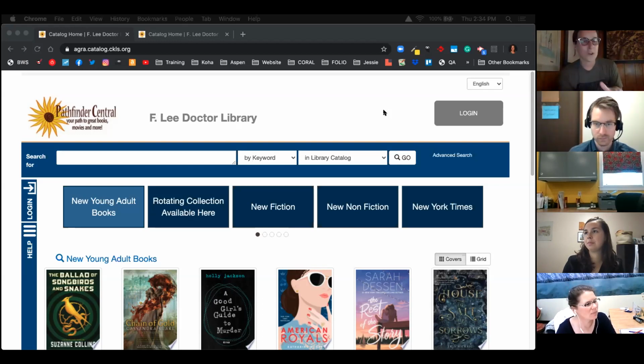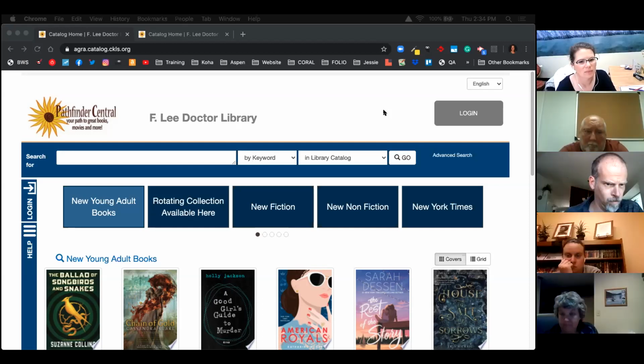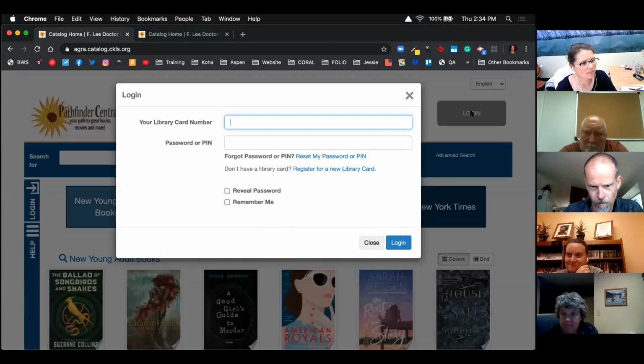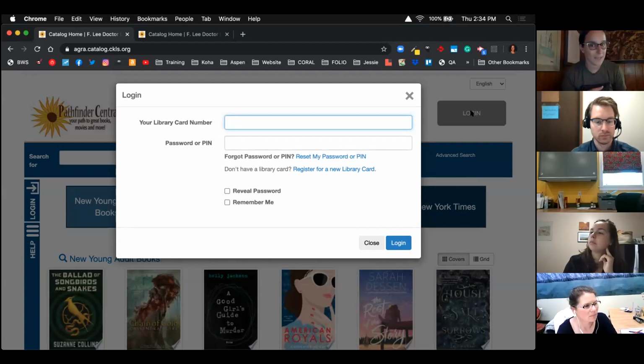So we are showing you just one of the examples. We're using the FLE Doctor Library as our example. You'll notice how we have the Pathfinder logo in the upper left-hand corner and multiple ways for our user to log in. They can log in from this login link over here on the right-hand side, which will give them a modal window where they can enter in their library card and their password or PIN.